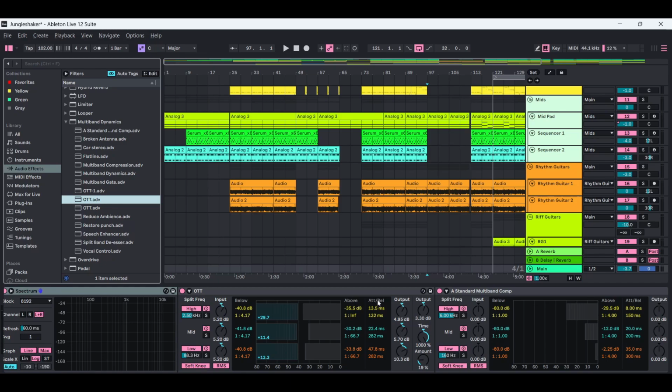And then you've got your attack and release. Attack is how quickly it goes to maximum compression after it reaches the threshold setting. And then you've got release, which is how quickly it goes back to non-compression after you drop below the threshold. Again, with these parameters I haven't adjusted much.